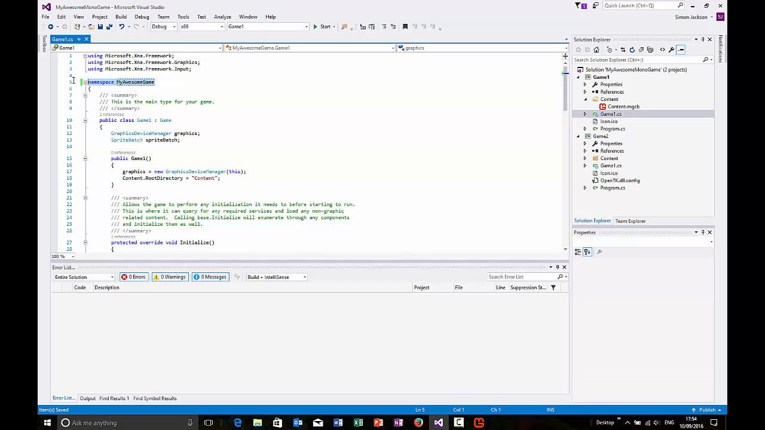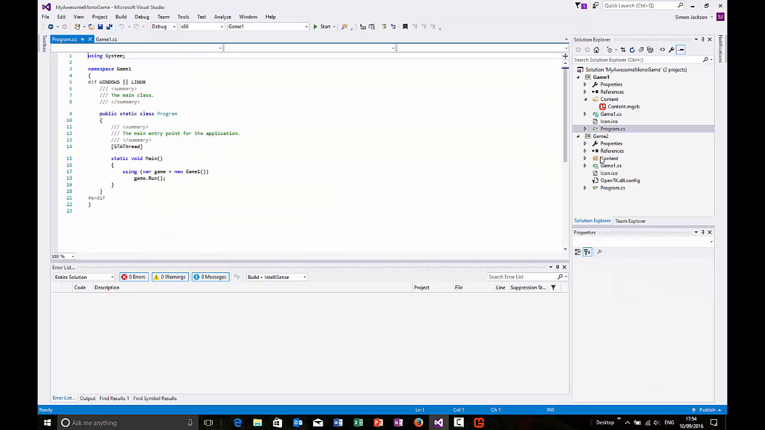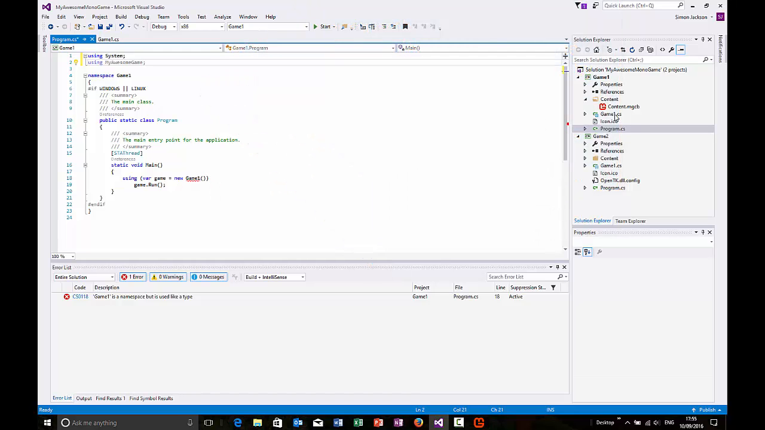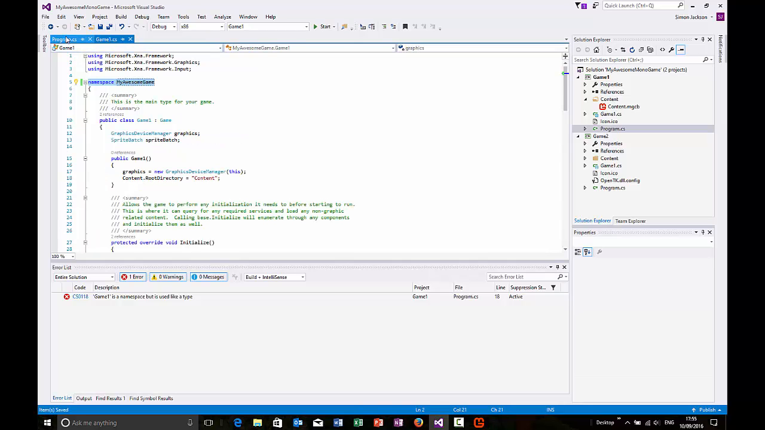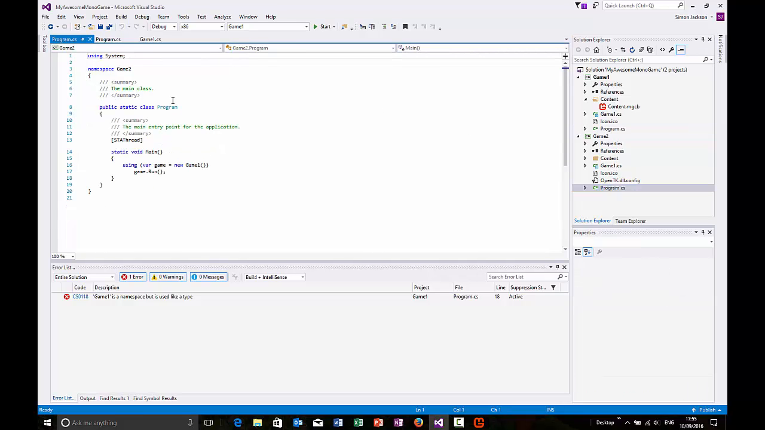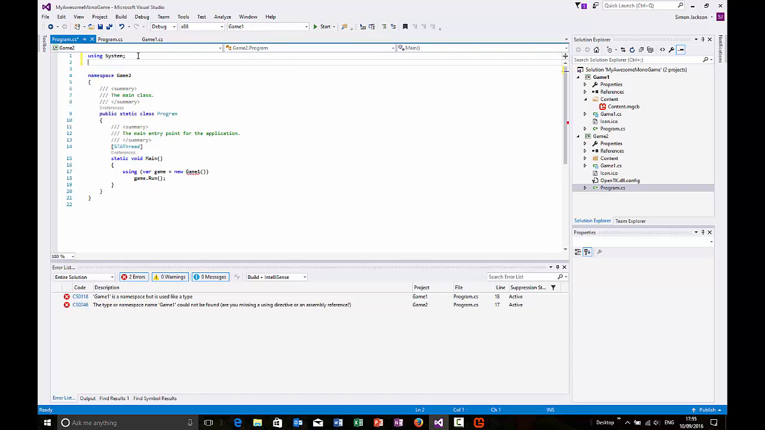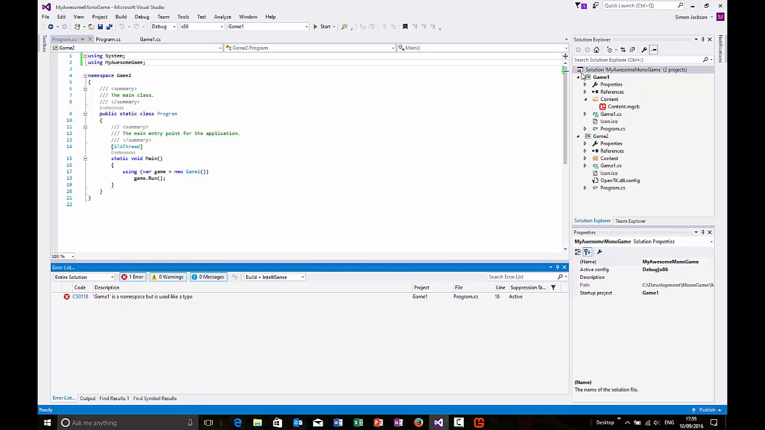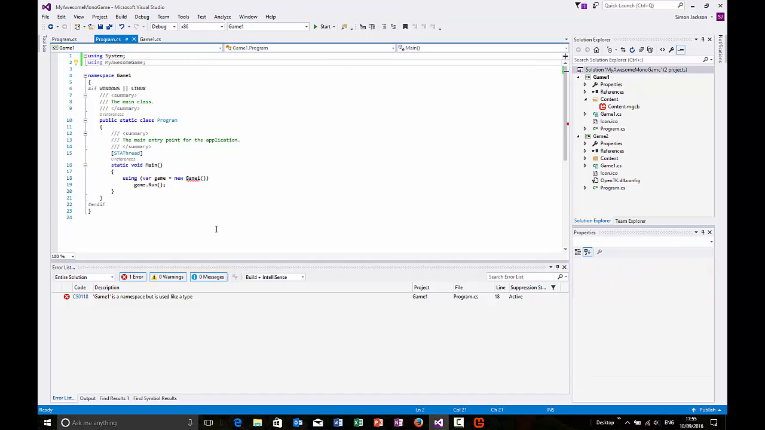Now, because I've changed this, I now have to make sure that my platforms know what it is. So I'm going to have to put in a using statement here, my awesome game, so that I can find the game. And in here we want to also change it so it's game one, and in here I'm also going to put in my awesome game, and again it's game one. And now both of those should happily build quite happily. So they're both using the same shared code. What's that one complaining?